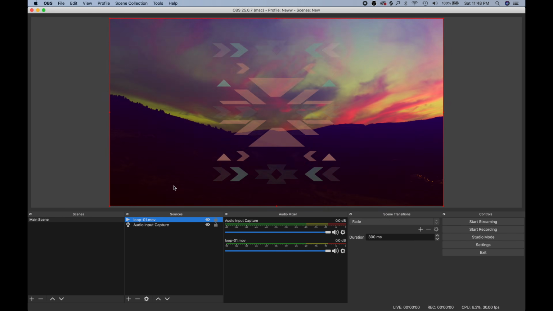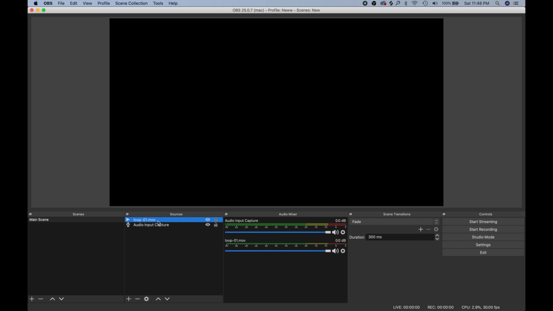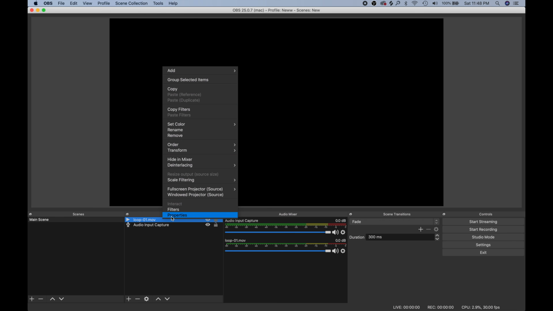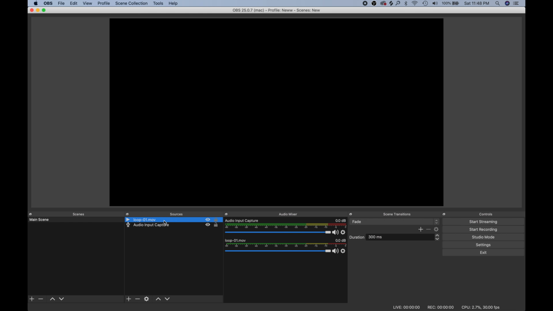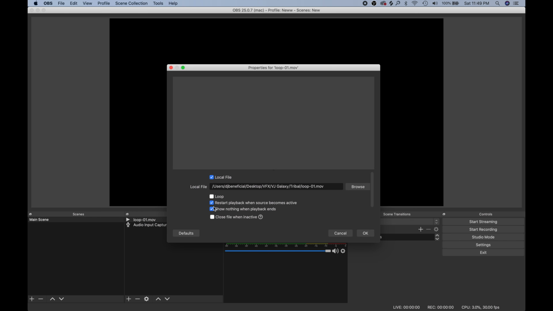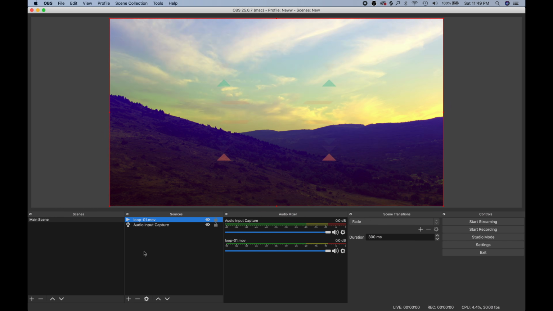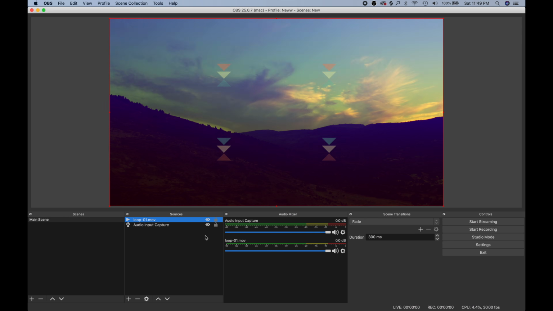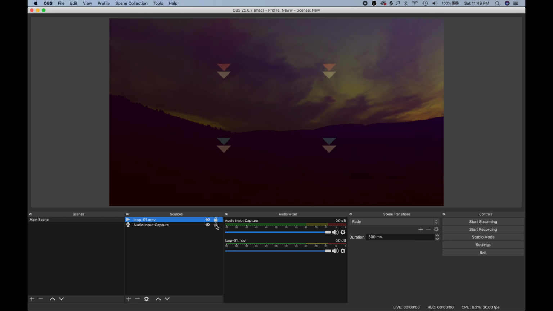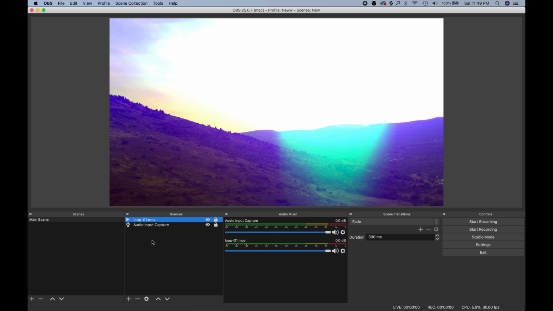Now once it gets to the end of the video, it's gonna stop. So I have to make sure I can go here. I either do a 2-finger click and click on properties, or I just double click and it automatically takes me to properties. I'm gonna hit loop, close file when inactive. Go ahead and click OK. Now I got a background, and to make sure I get rid of this red line, what I like to do is just click the lock button. I like to pretty much lock everything once I'm not using it.